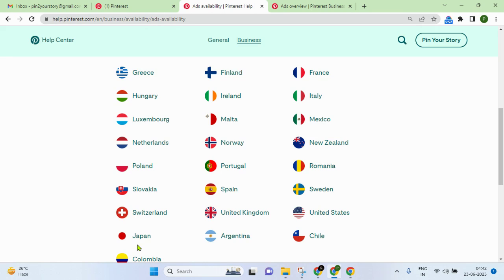See, as a platform, they also want to grow. They want more advertisers, more merchants on their platform, because these are the people who will be using their paid services, right? So Pinterest as a platform will definitely want to launch their ad services in countries such as India, and there are so many other countries also, and Pakistan as well.